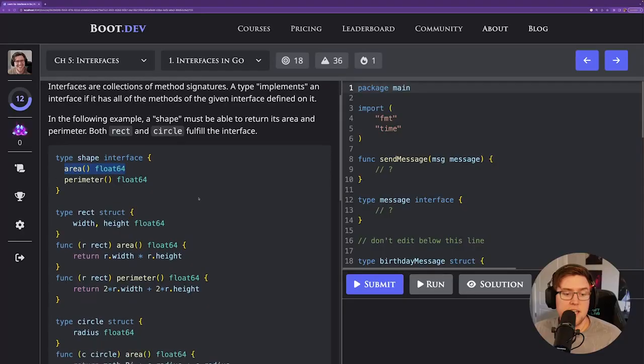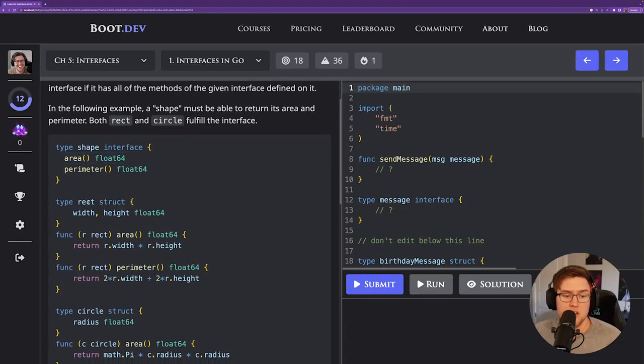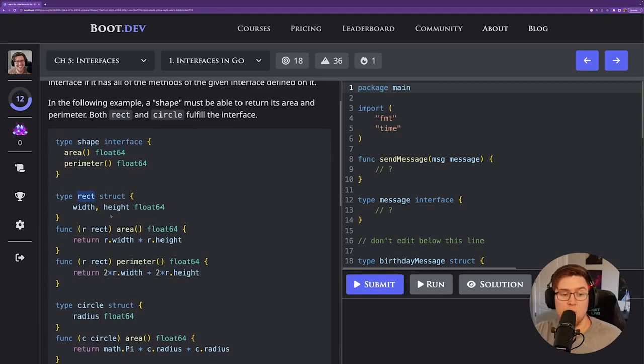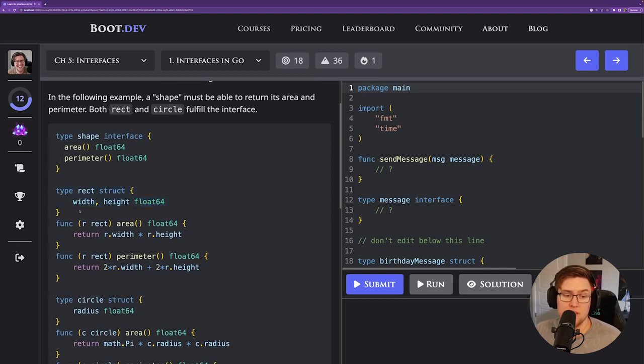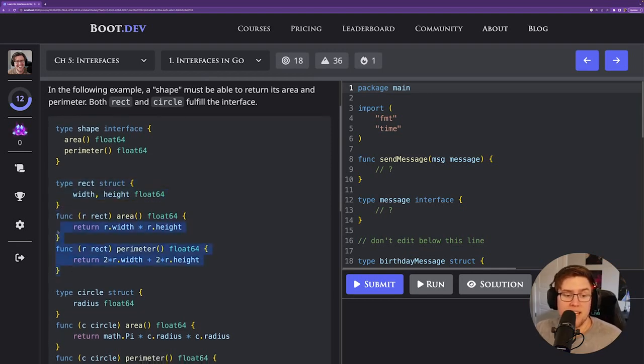So for example, let's take a look at this rectangle struct. A rect has a width and a height, both of which are float64s. And again, this is just a kind of standard struct. It has two methods on it. One is the area method that takes no parameters, returns a float64. One is the perimeter that takes no parameters and returns a float64. And because a rectangle implements both of these methods, we can think of a rectangle as a shape.